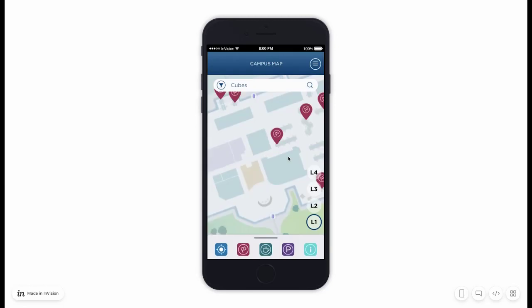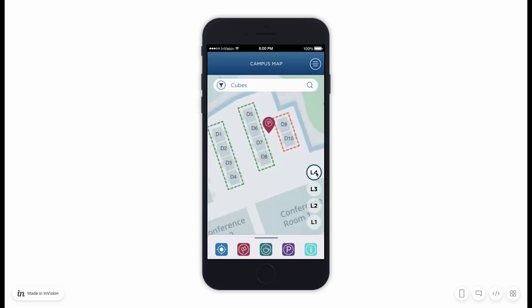The first step is to locate a cube that I want to reserve for the day. I can set some filters for time, location, and accessibility and refine the results. Since the building I'm going to has 4 levels, I can also pick the floor I want to search on. Let's go to L4. Level 4 has 10 cubes. 2 of them have already been booked, but 8 others are available. Since I said I wanted to be close to Conference Room 1, I'll reserve D8.